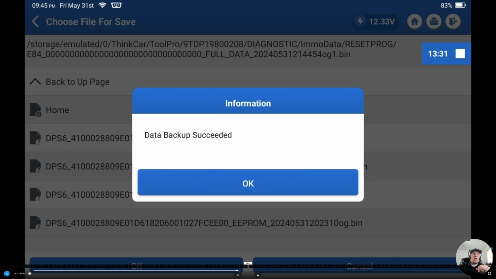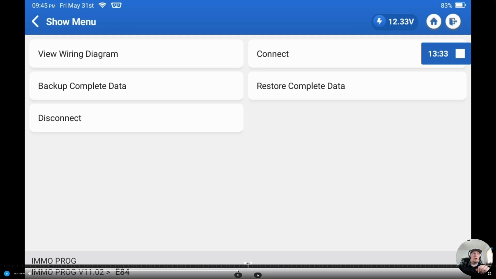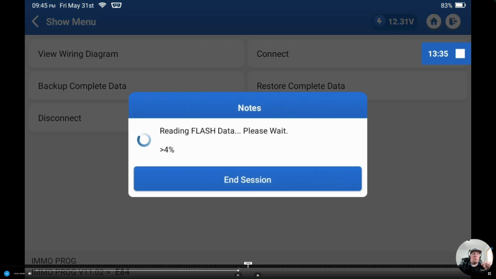And after we save that, we're going to repeat the process and back up the data a second time, so we have at least two files to compare to one another. And again, we'll time lapse this quickly for you so you can see.